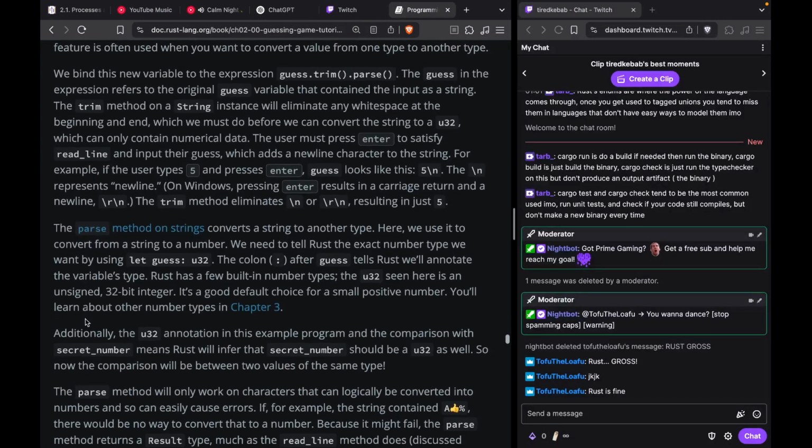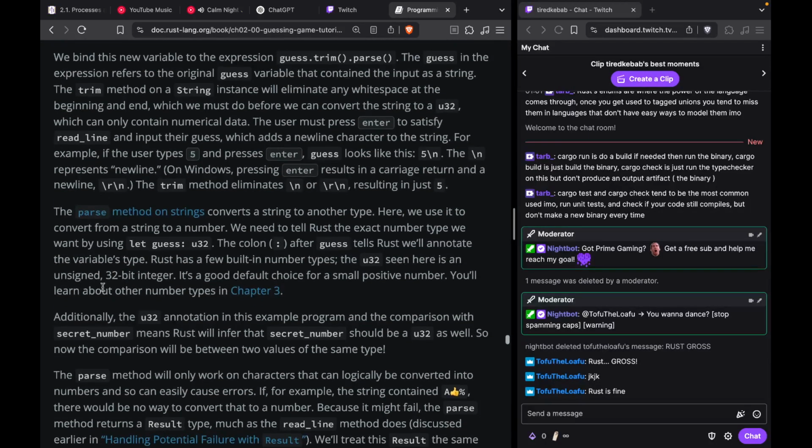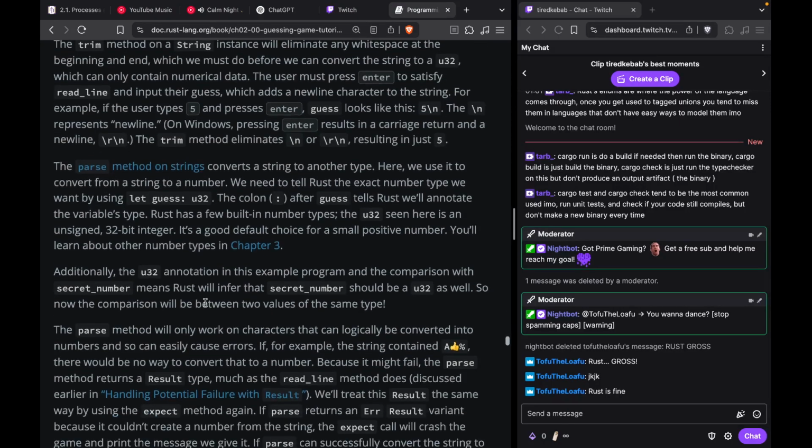The parse method on strings converts a string to another type. Here we use it to convert from a string to a number. We need to tell Rust the exact number type we want by using let guess: u32. The colon after guess tells Rust we'll annotate the variable's type. Rust has a few built-in number types. The u32 seen here is an unsigned 32-bit integer. It's a good default choice for a small positive number. You'll learn about other number types in chapter 3.